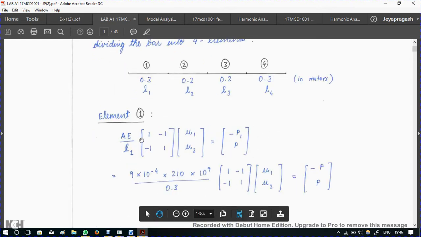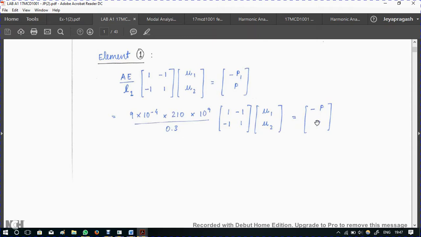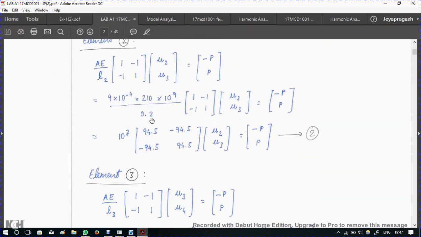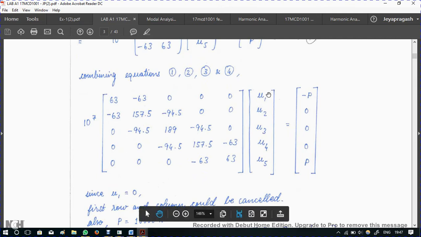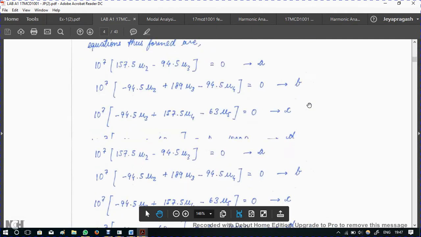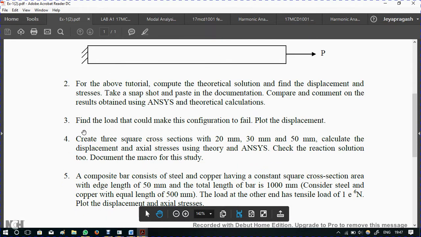We know AE by L times the matrix 1, minus 1, minus 1, 1, with displacements U1, U2 for loads minus P1 and P. This P gets interpolated throughout when you do for all 4 elements, and when you see the final assembled matrix, you will have all these displacements up to 5 and minus P and plus P here for the loads. On computing this, you will get values for each of these displacements. So that satisfies the answer for this question, and you can just compare those values and write something.